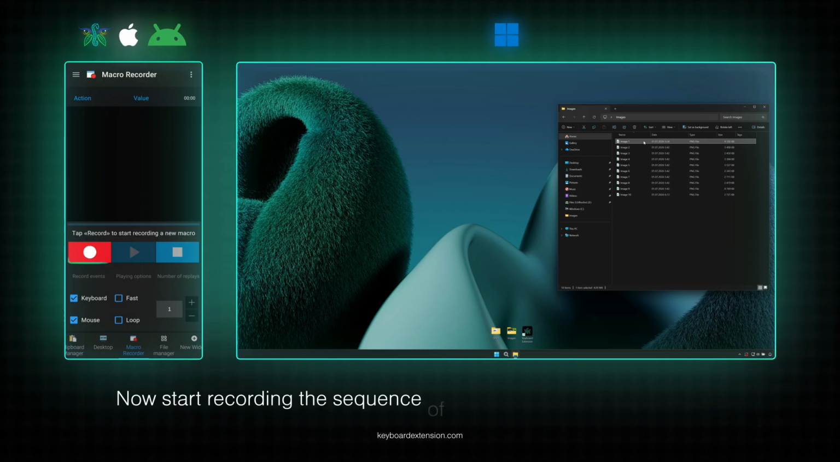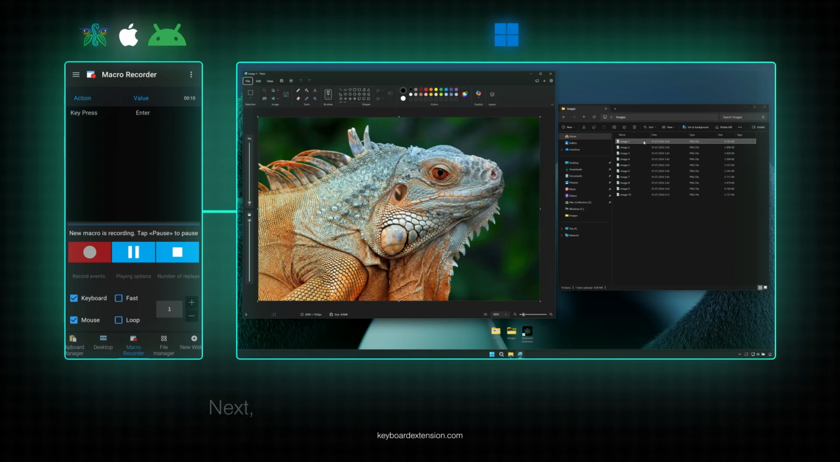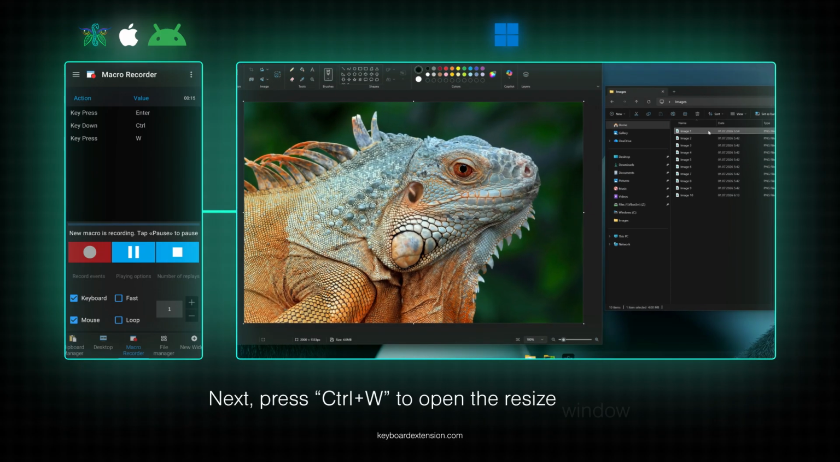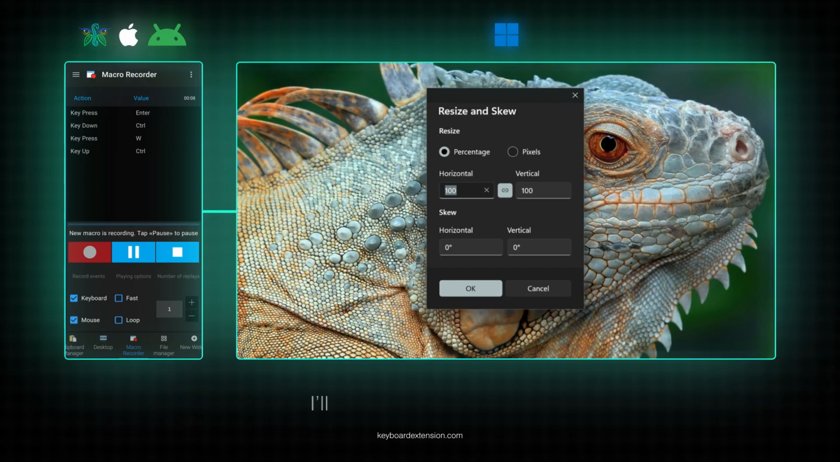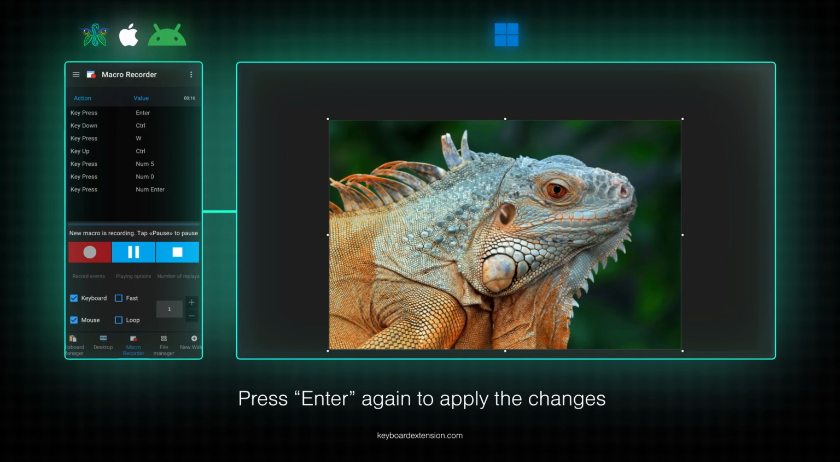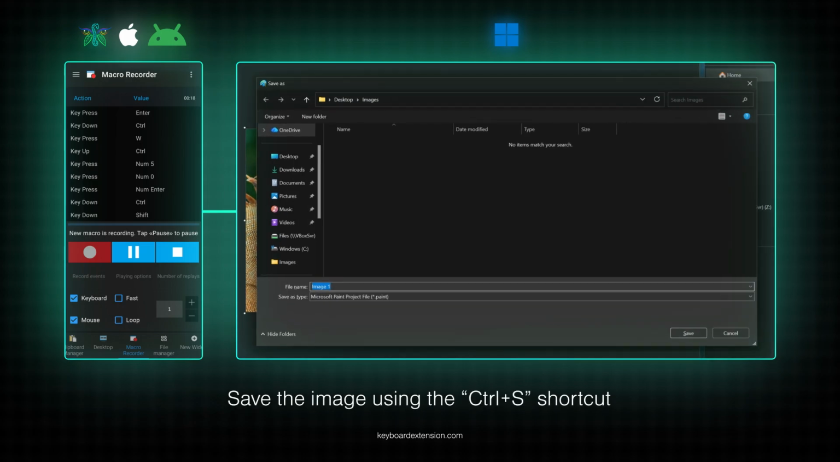Now start recording the sequence of actions in the macro recorder. Press Enter to open the file in Paint. Next, press Ctrl+W to open the Resize window. I'll reduce its size by half. Press Enter again to apply the changes. Save the image using the Ctrl+S shortcut.